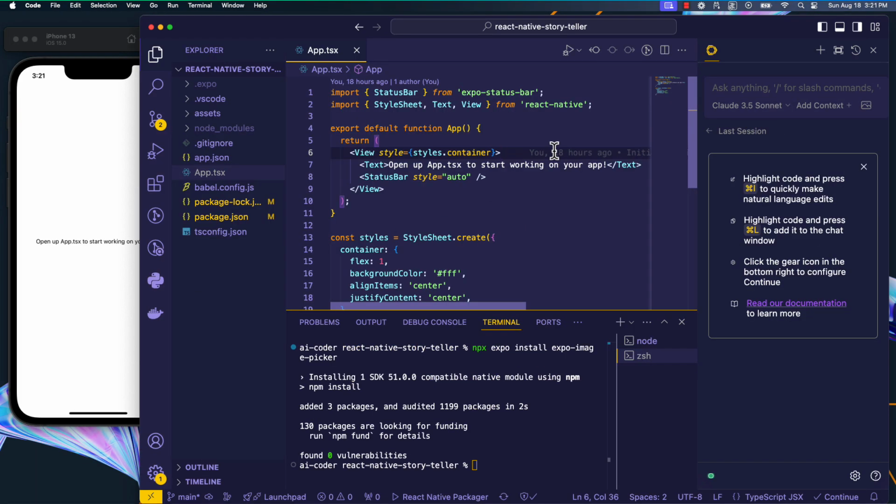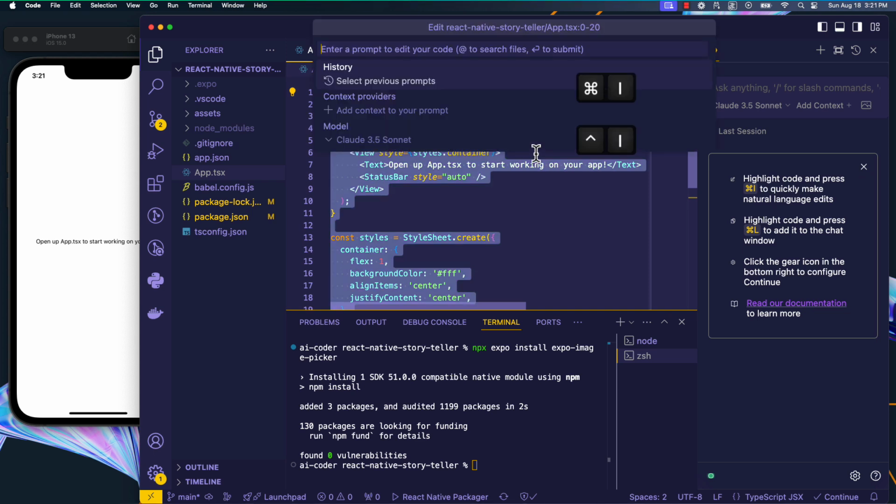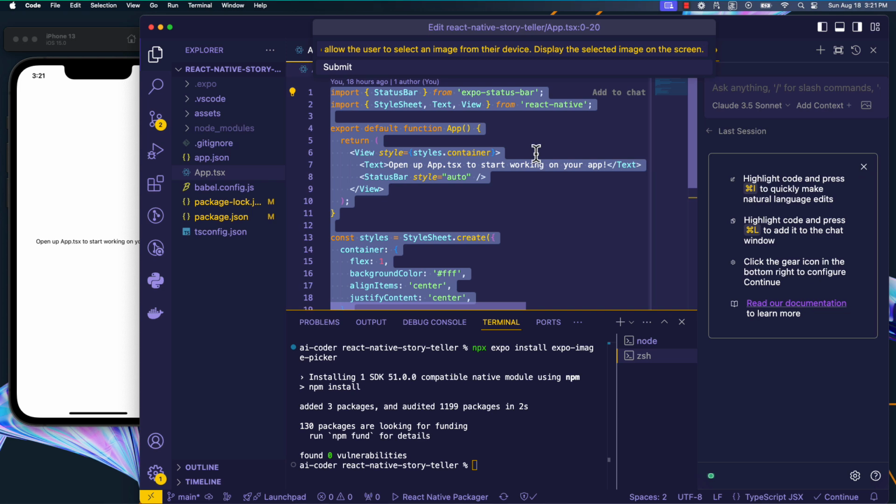Okay, so it's finally time to start adding features to our app. We're going to use Continue to help us add all the features. The first one's going to be allowing the user to select an image from their phone. So what I'm going to do is highlight all the code in the app.tsx file, and then I'm going to use Command I to bring up a prompt that I can provide it. Now I'm going to paste in this prompt.